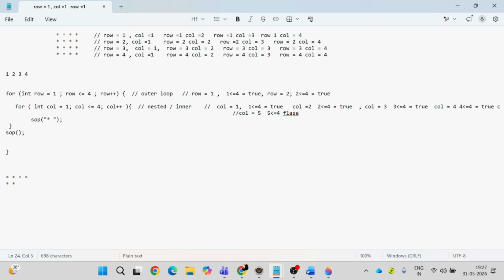Now after this println statement we don't have any statements. At that time we will increment, column plus plus. Column currently has 2, so after increment it will be 3. So column 3. Condition check: 3 less than or equal to 4. Is the condition true or false? The condition is obviously true. Then go inside this one and print this line. So what are we printing?